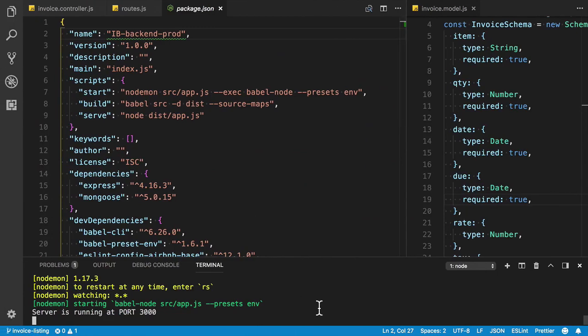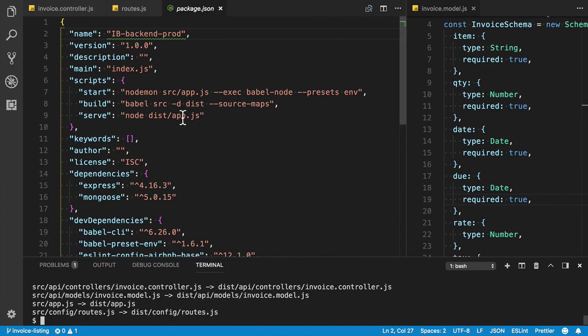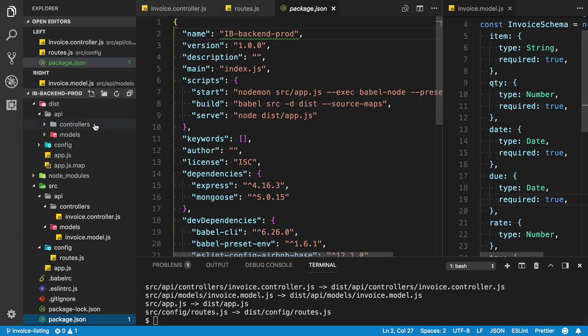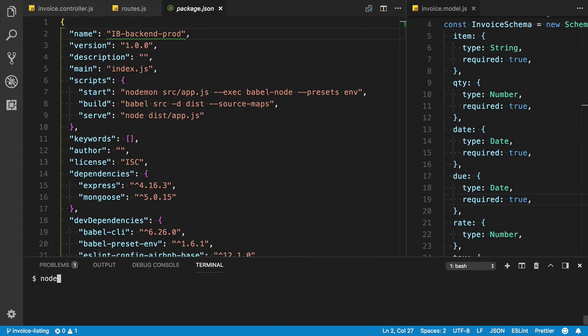Let's try to debug the application. I'm going to run the project in debug mode. To debug the application, first we need to execute a couple of scripts. npm run build. It will create the disk directory. Here you will find the disk directory. Now I can start the project in debug mode. I'm going to use Chrome browser to debug the application. Make sure you have Node 8 version. You need to execute the script node --inspect, and the main file is app.js from the disk directory.